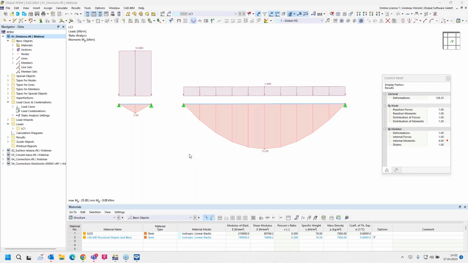Okay, then we start with the first model and the first question. The first question is: the display of member moments due to a continuously distributed load is wrong. The moment distribution should not be triangular. How can I improve this? Now you can see on the left side here, the moment distribution of the short member shows a triangular representation for a distributed load, and that display is wrong.